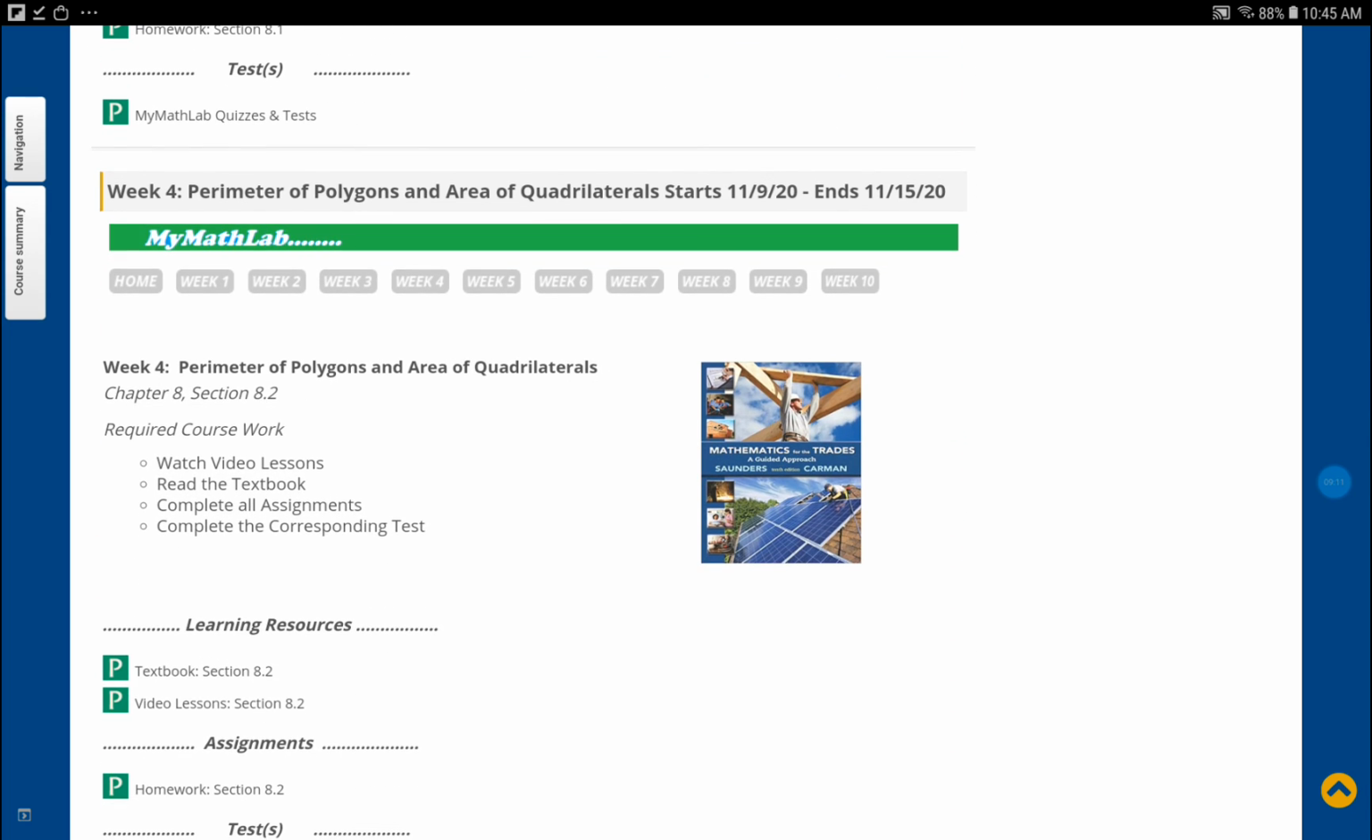The chapters that we're going to be covering in this class: we start out with chapter 4. We cover that over the first 2 weeks. Then we're going to be switching to chapter 8. Chapter 8 covers angle measurement. And then chapter 10, we will be covering triangle trigonometry.